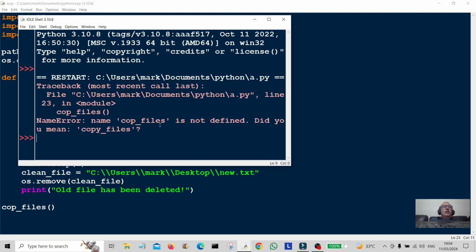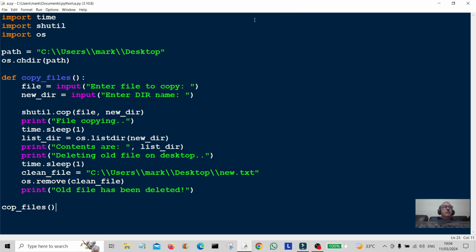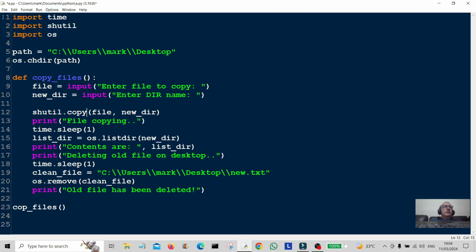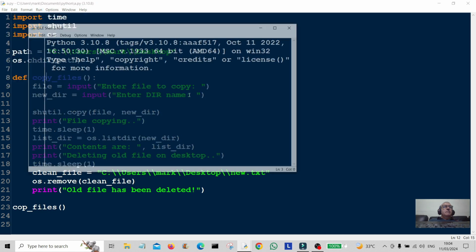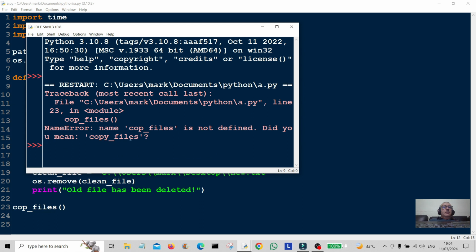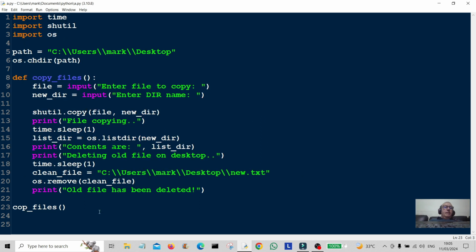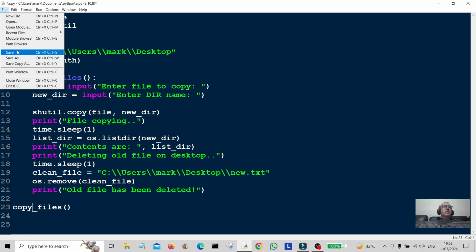Okay, a little bit of a typo there. Name error, copy files. What I should have done as well is get the option to show the line numbers there, so I'll know where the little error is. Okay, let's try it again. Okay, copy files not defined. Let's check this out. Okay, seem to have made the same error there. I think this is the problem with my keyboard. Okay, we should be okay to go now.